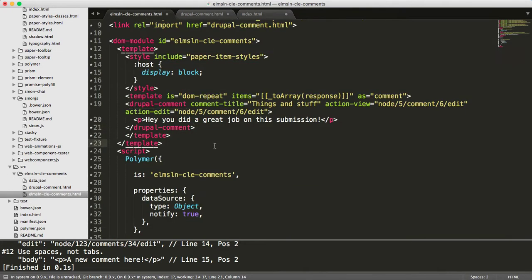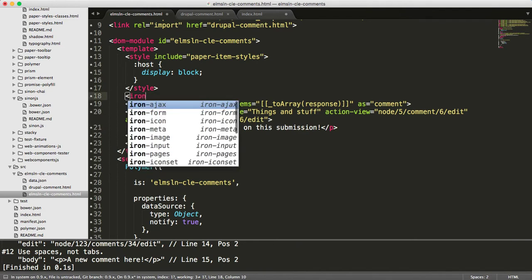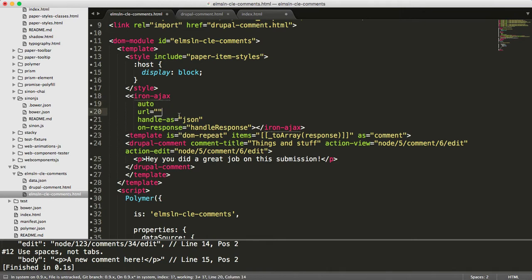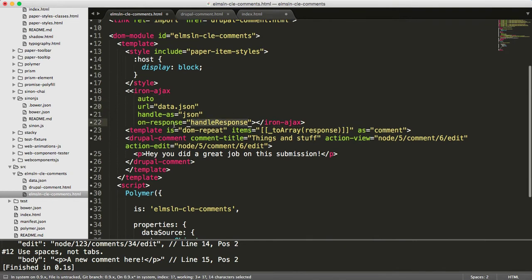And what I'm going to do now is use one of the coolest elements in the whole universe, which is iron-ajax. An iron-ajax allows you to make a web request automatically for data, and it pipes it into an object. So in this case, I'm going to say, hey, the URL is data.json, which, because it's in this folder, it'll find the relative location for it.